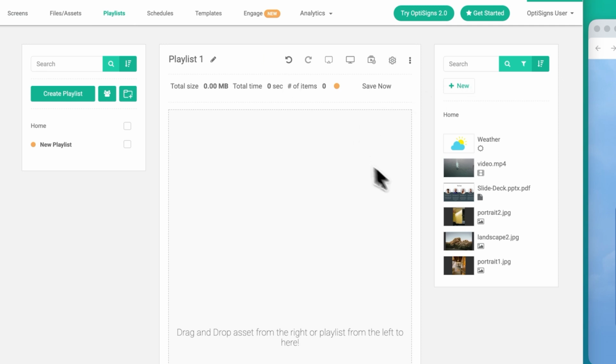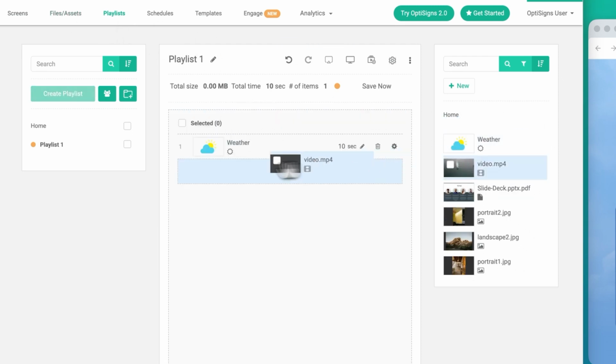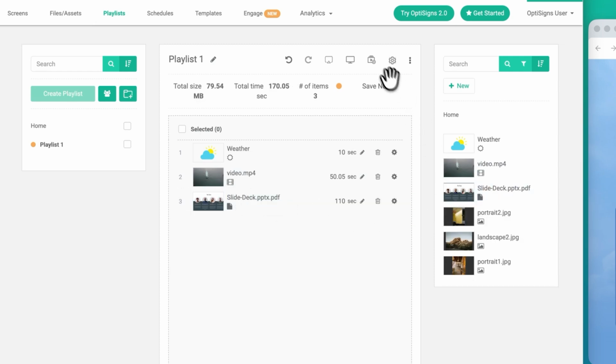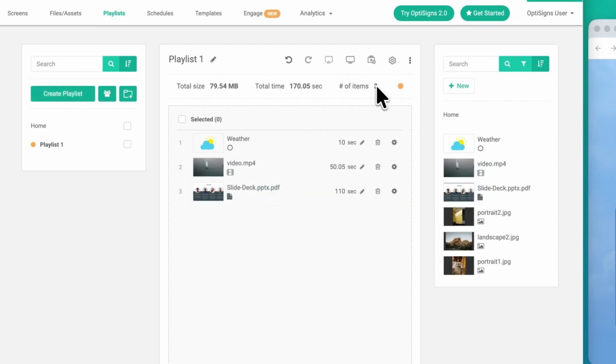Loading content into your playlist is very straightforward. All the files and assets from the previous tab are displayed in the right margin. Simply click and drag the assets you'd like to include in your playlist. You can click Save Now, but it will also autosave just like the name field.